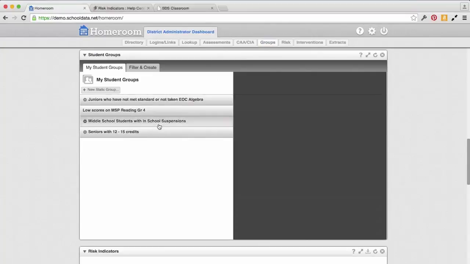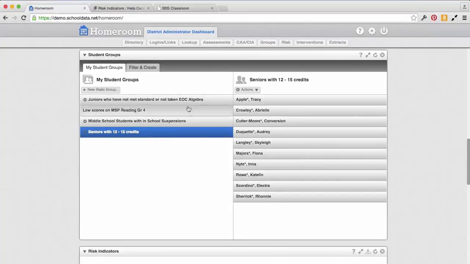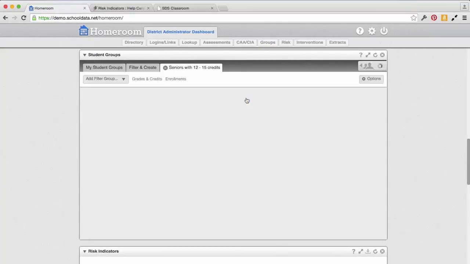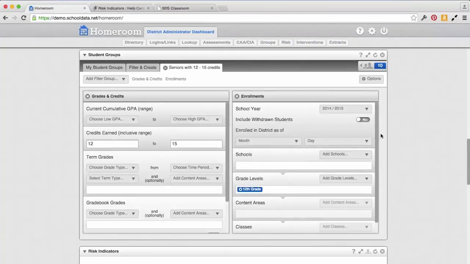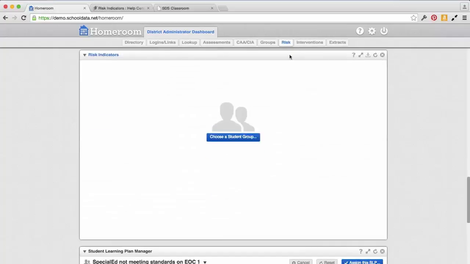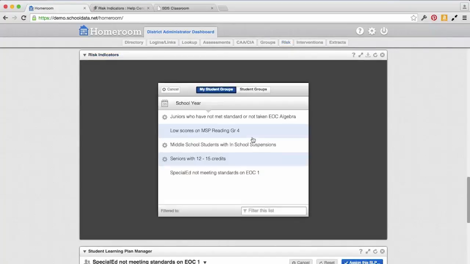Here I see a group I've made of all current year 12th graders at 3 selected schools who are deficient on credits. When I use that group in the Risk Indicators widget, I can identify which students to focus my efforts on.